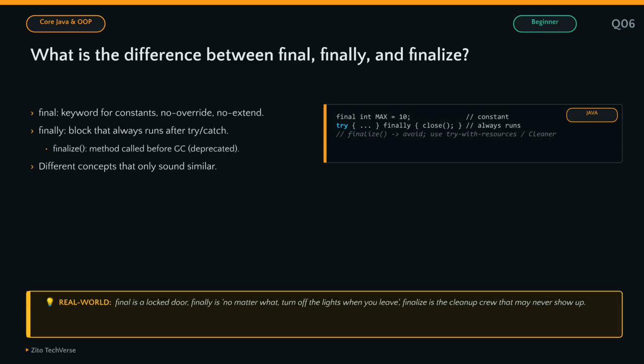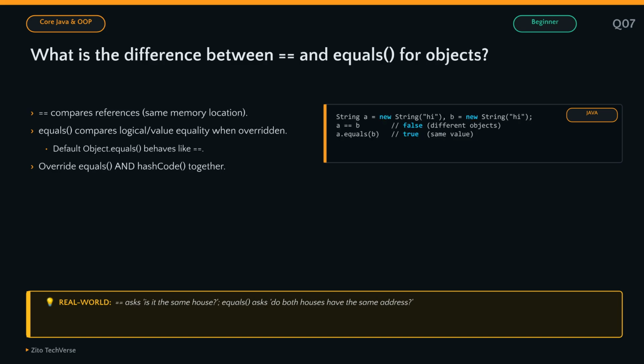Question 6. Final, finally, and finalize. Final is a keyword for constants or preventing inheritance. Finally is a try-catch block that always executes. Finalize is a deprecated method that was once used for cleanup before garbage collection, but you should avoid it in modern code.